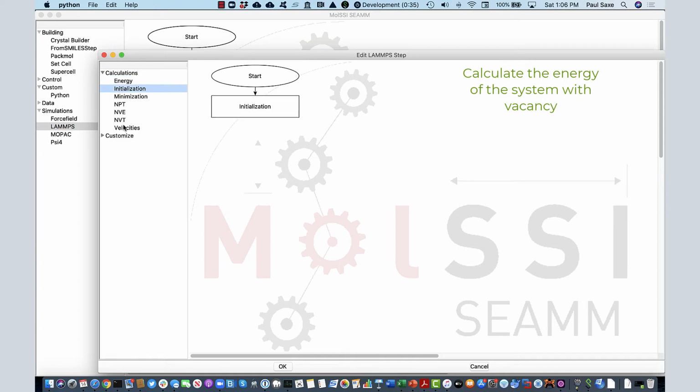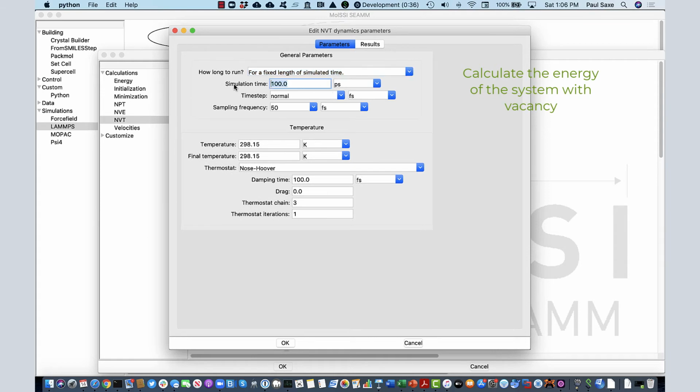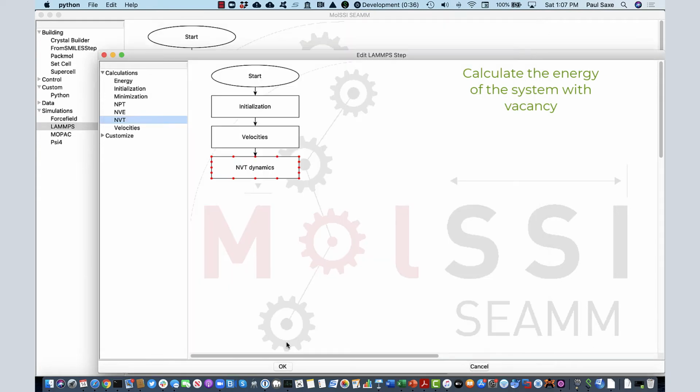So we initialize, we've set the velocities, we run NVT dynamics, and again set this to just run for a short length of time. For this simple system, it equilibrates very rapidly, and we need to save the energy, so we go down and find the potential energy, and this time we will save it as En1 for n-1, the system that we're looking at with n-1 atoms.